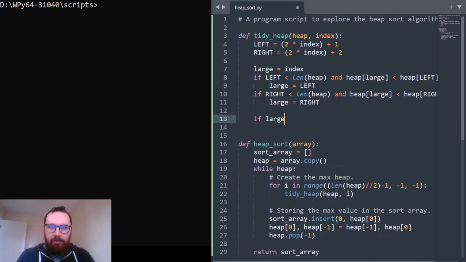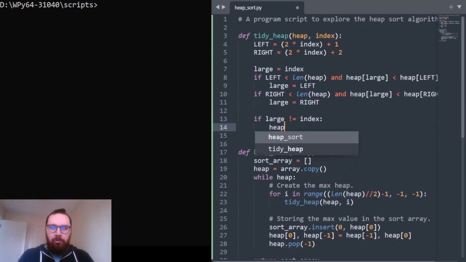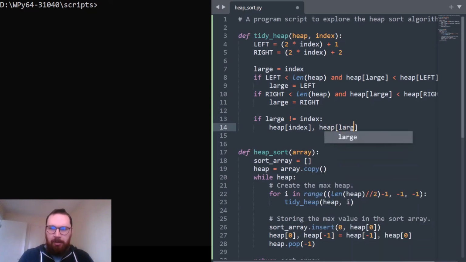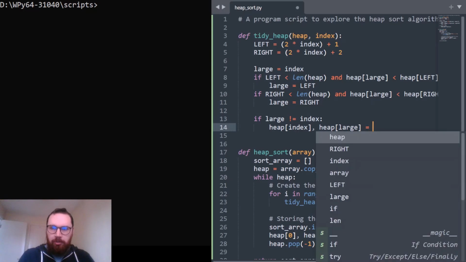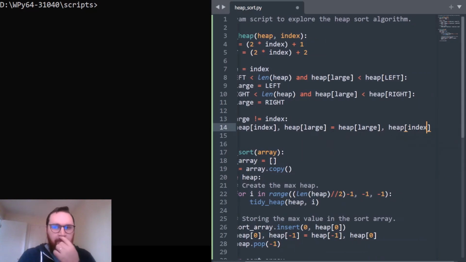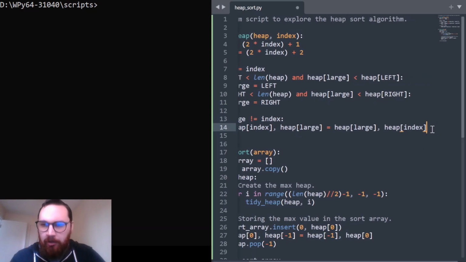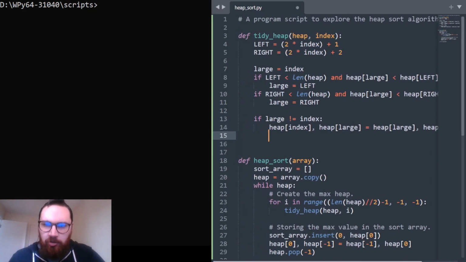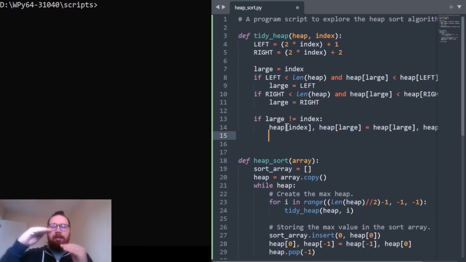So if large is not equal to index, we know it's switched. We know that one of the children was bigger. And so we need to switch. We need to switch the child, and we'll do that same little bit we did before, which is heap index, heap large, is equal to heap large, heap index. So we just switch the values around. But that's not quite enough, because if we've done this change, we need to check if any child from that switch now also needs to change again.